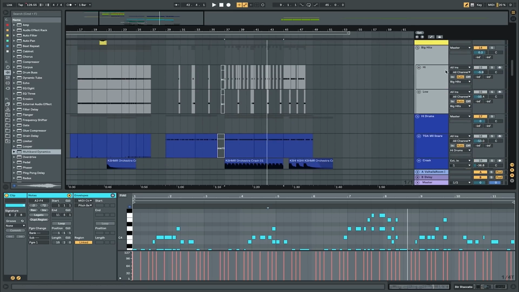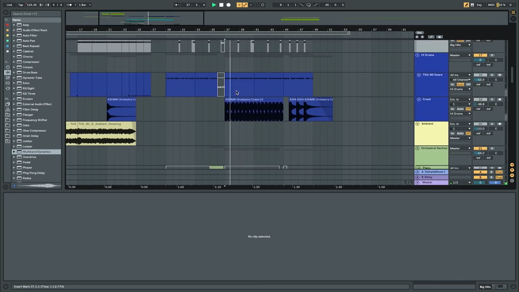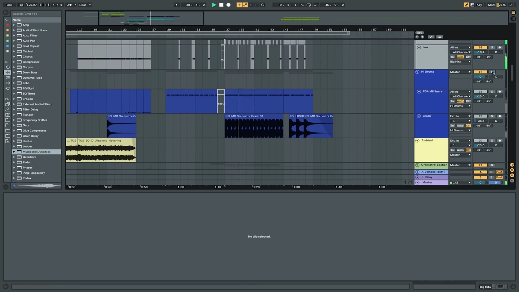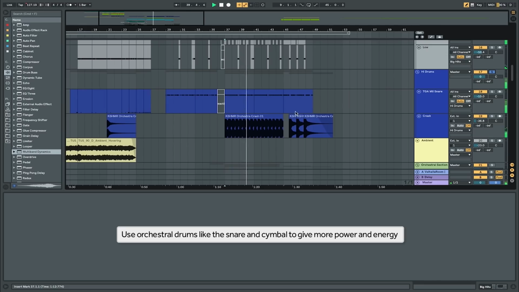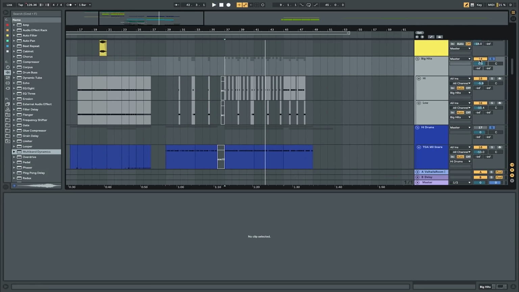Here we have our drum section, the same we used before, and then the snare and the crash, which is really important here. It gives a lot of high frequencies and power to the track. Here's without the drums, and with the drums.